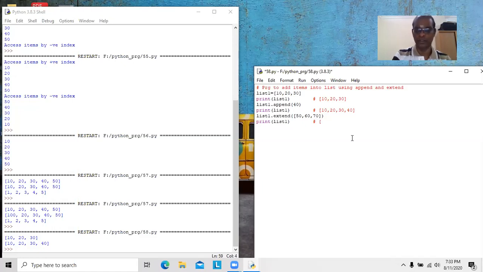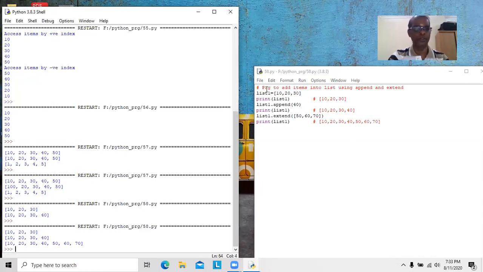Now this list should contain 10, 20, 30, 40. 40 is already added by append. Now 50, 60, 70 will be added by using extend. See here: 10, 20, 30, 40, 50, 60, 70. This is the usage of append and extend. To add a single item in the list, we should go for append. To add more than one item, we have to use extend. Next, we are going to study insert. That's also very simple.